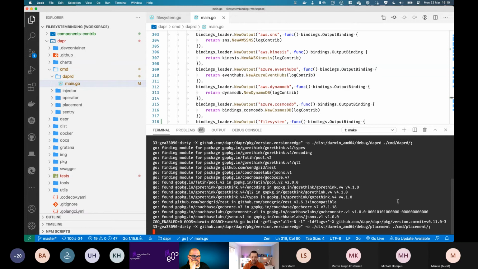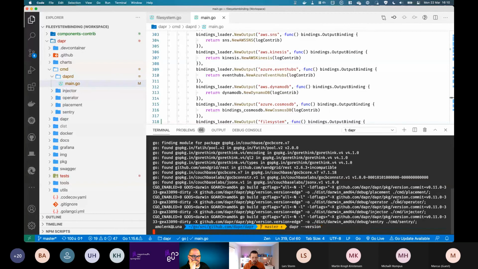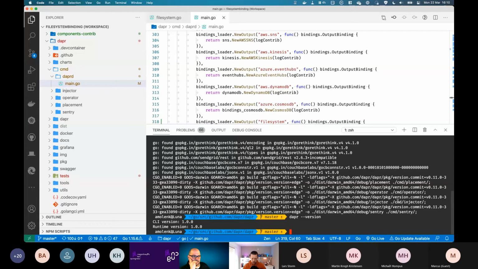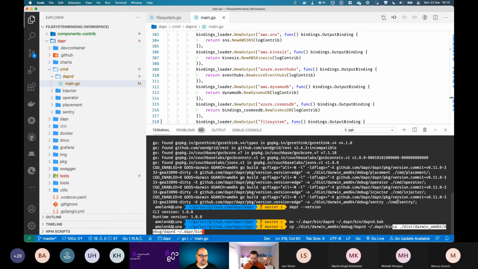Now I have Dapr installed on my local machine. I've just run dapr init. If I now do dapr version, you can see that I've got runtime version 1.0 running. But if I want to test my component, I need to override that installed Dapr executable with the one I just built. Before I do that, I'm first going to create a backup of that original Dapr daemon. Then I'm going to copy my version.